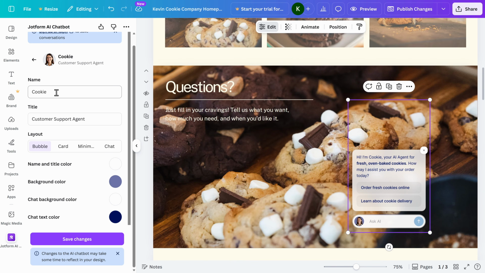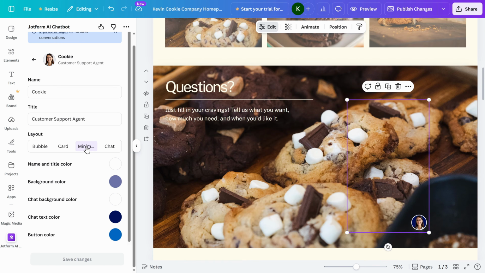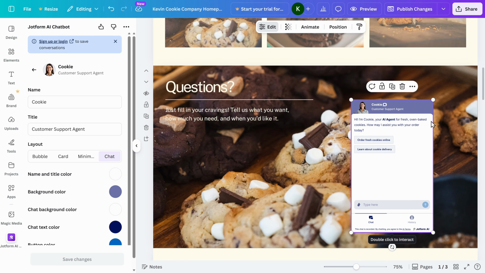Along with changing the position, we can also modify other aspects of the chatbot. Here is an example, you could change the name, the title, and we also have different layout options. Now, currently I'm using the bubble design, but let's see what these other ones look like. Over here, we have card, and there we can see what card looks like. Let's try minimal. That is a bit more minimal. And lastly, let's try chat. I like it. It's really prominent, and that way customers won't miss it on the site.